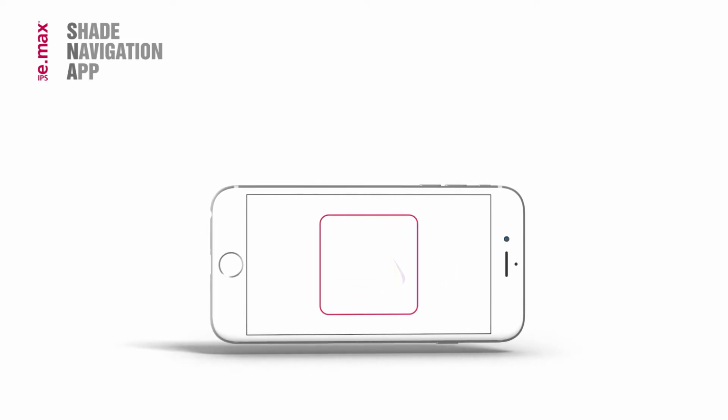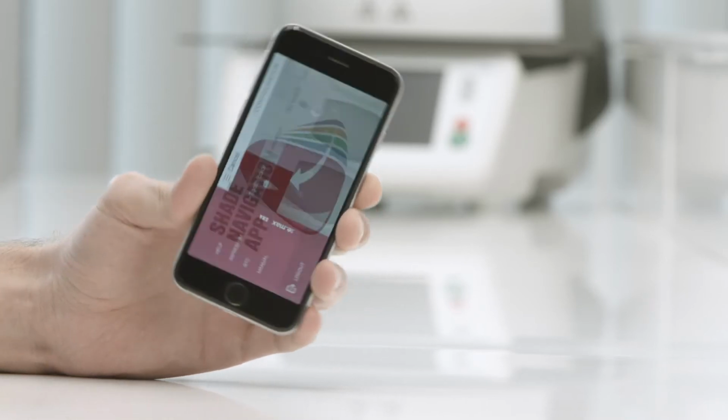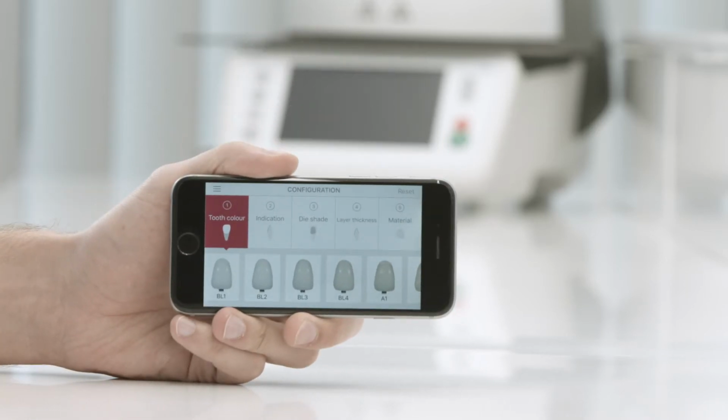This video shows you step-by-step how to use the IPS e.max Shade Navigation app on your iOS or Android device. First, download and open the IPS e.max Shade Navigation app from the Google Play Store or the Apple App Store.